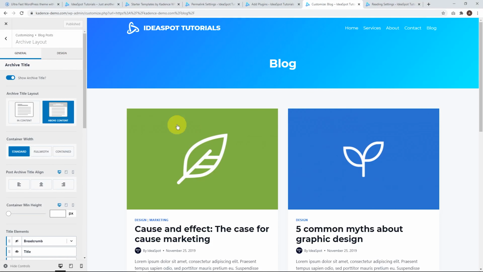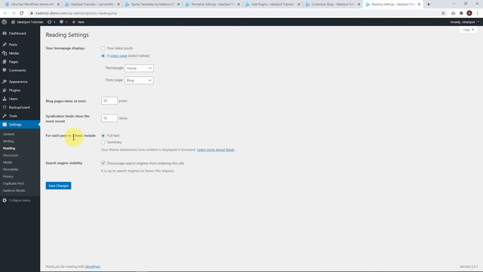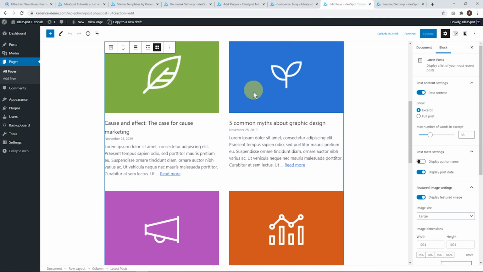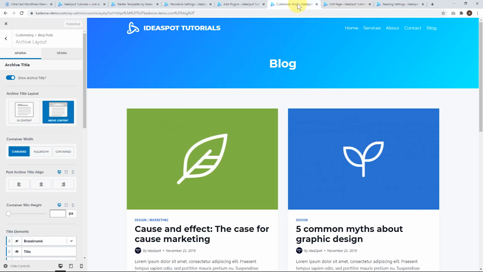Now, the reason the blog is controlled by the theme customizer is under our WordPress settings, under reading, we have the post page defined to blog. Now that can be any page you want. By default, it's defined to the blog page. And that means the blog is controlled by the theme customizer. Now, it is also possible to build blog post pages on any page of your WordPress site using the WordPress Gutenberg editor. We will get to that in a second, but first let's cover off the theme customizer method.